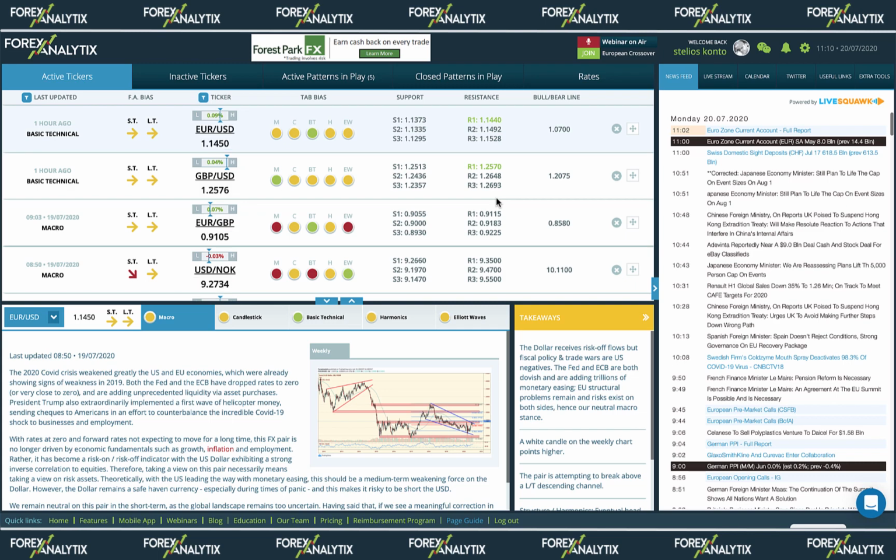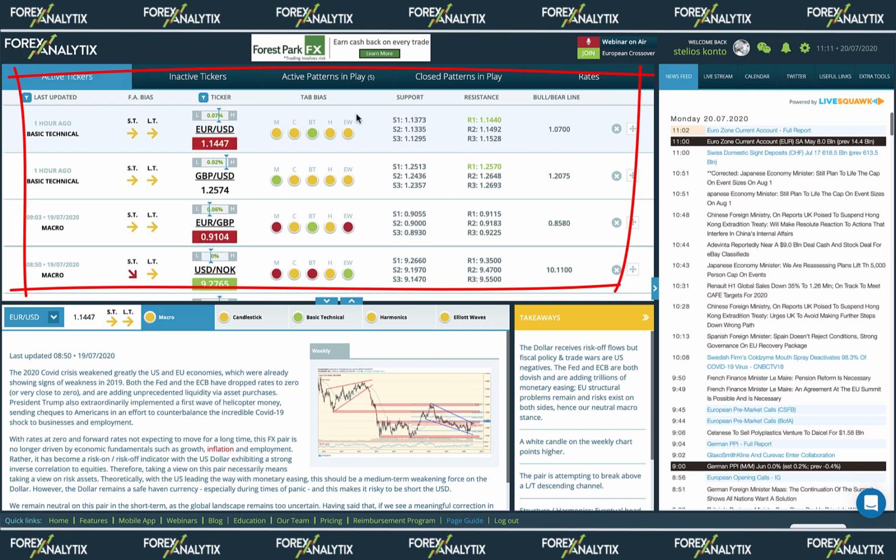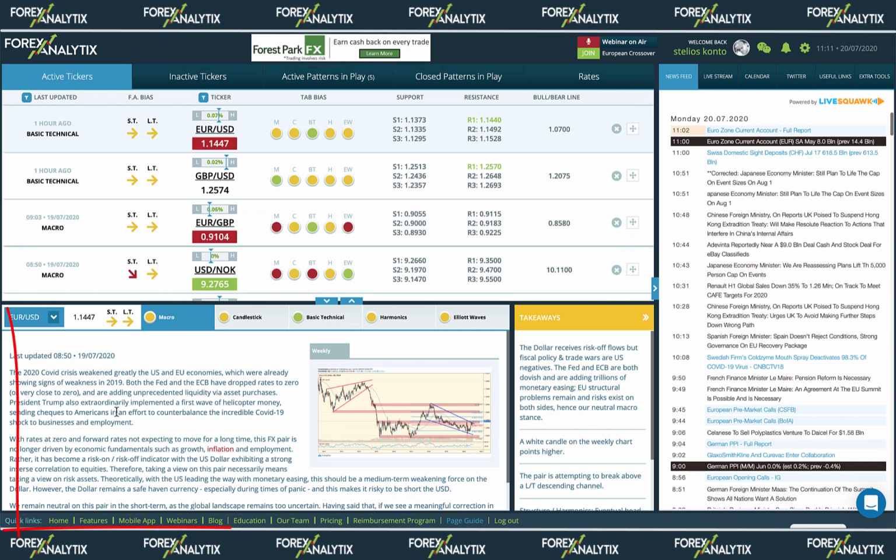This is a short video guide to help you get acquainted with our platform and to get familiar with how each part works. The ForexAnalytix platform is currently comprised of three main areas: the top left section, which we call the traffic light area, the bottom left section, which we call the analysis area, and the section on the right, which incorporates a number of useful tools.